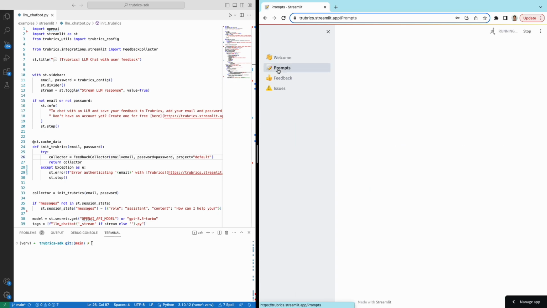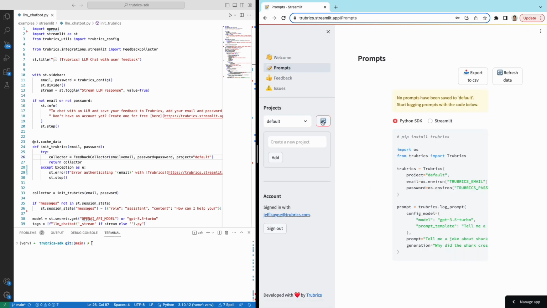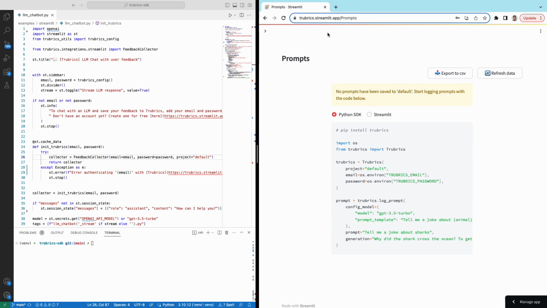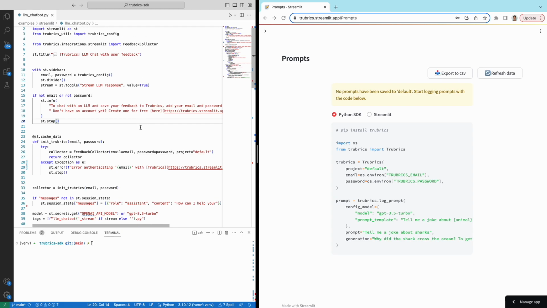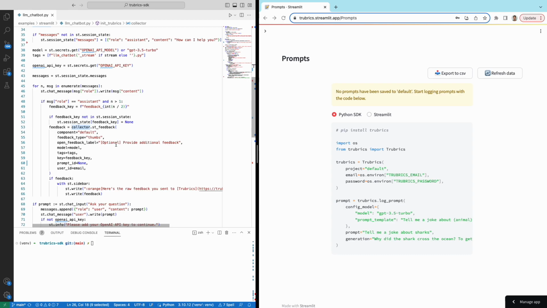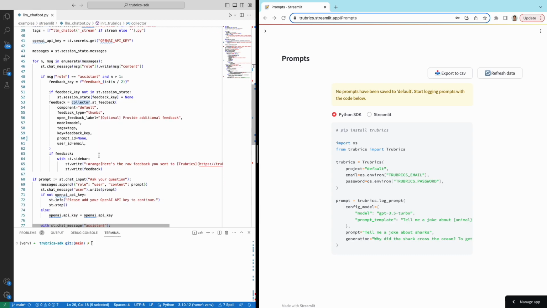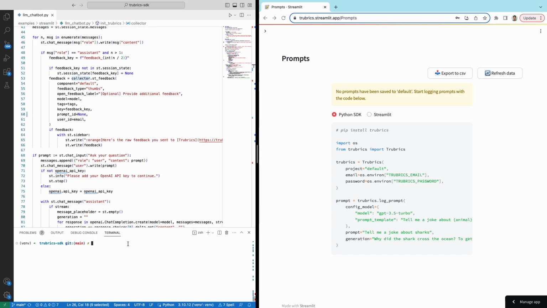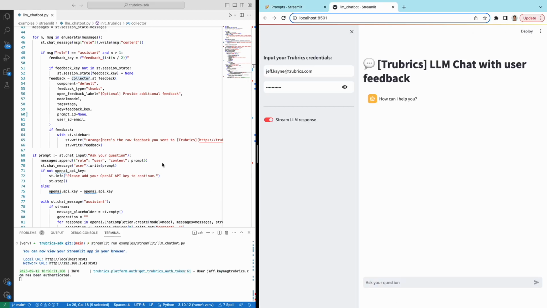Right, so looking in our prompts page, we can see for this default project that we don't have any prompts yet. So now where are we actually going to log prompts from? We've got this Streamlit application that's already developed, and this is just a simple LLM application with Trubrics feedback components already implemented. Now let's run the application and give that a test.